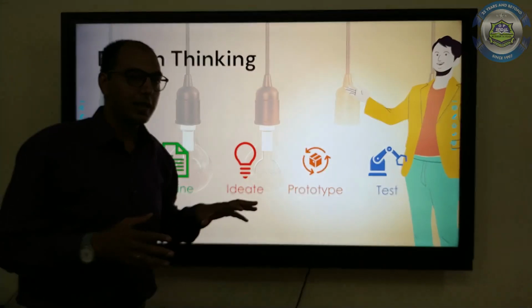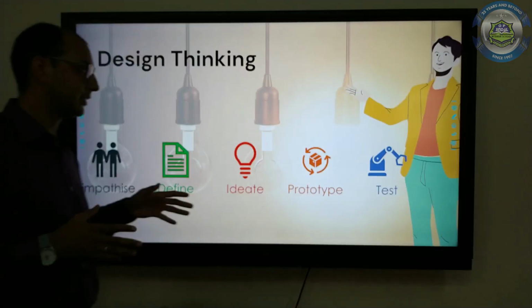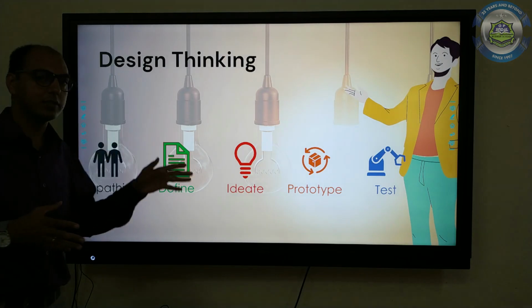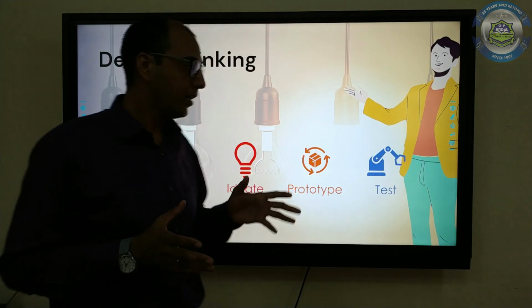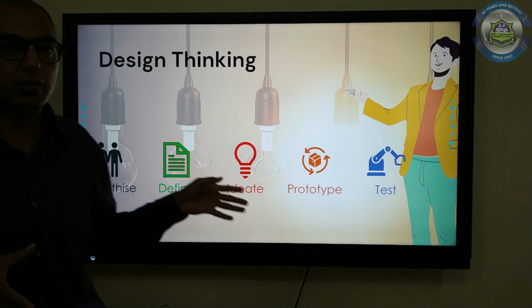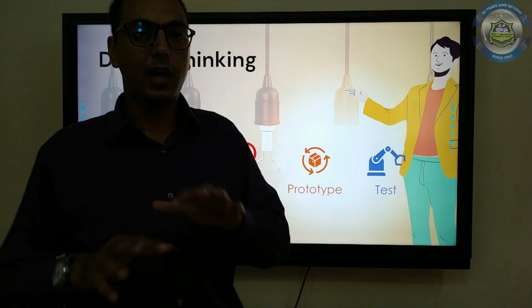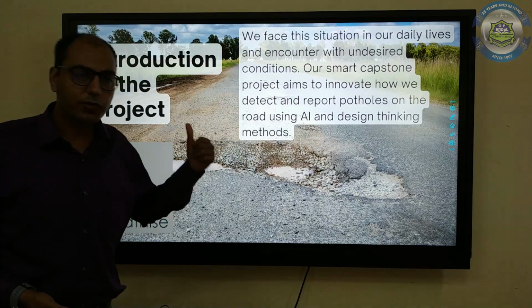First of all, in any capstone project or research-based project, the difference is that we have to follow certain steps so that we can achieve a better solution. Here we have empathize, define, ideate, prototype and test. These are the major steps of design thinking. So let's try to understand what these are. First is empathize.